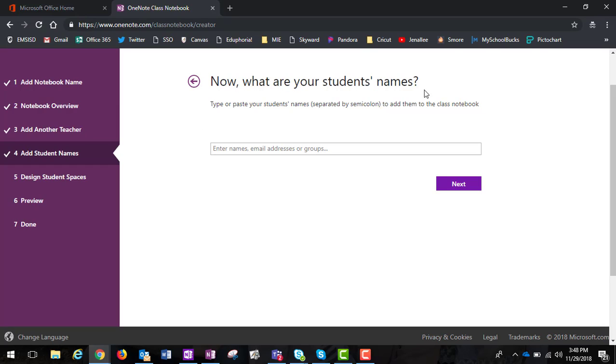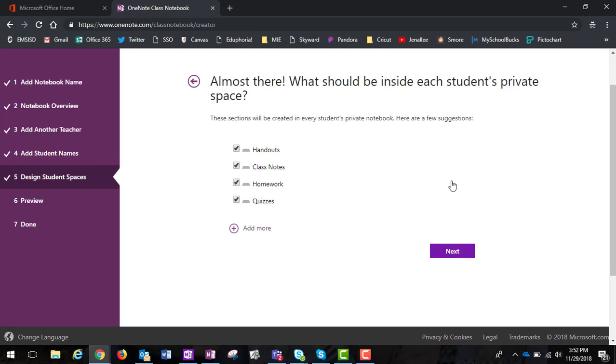Now this is where I'm adding students. So this kind of depends if you have a list of your students in the right format. They do have to be separated by a semicolon. You can paste them in here. Otherwise, it might just take you 5 or 10 minutes to type in the names. Once I have all of my students typed in, then I can just hit Next. So again, the process is typing in the name, letting it pop up, and then once the name pops up, then you can just hit Next when you have all of your students.